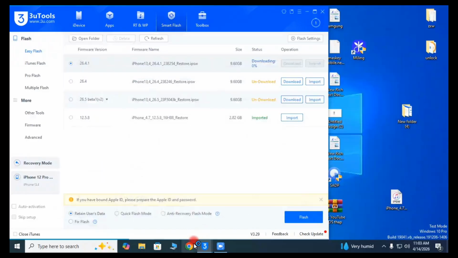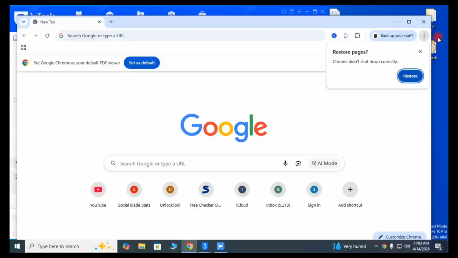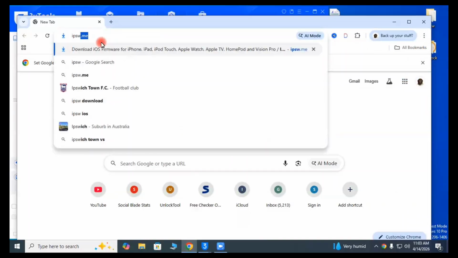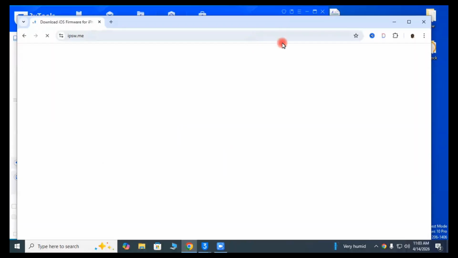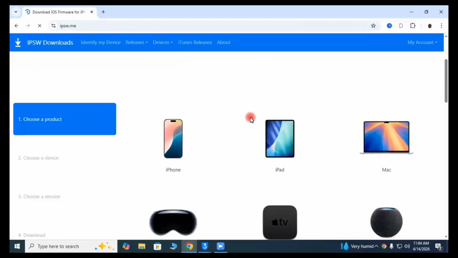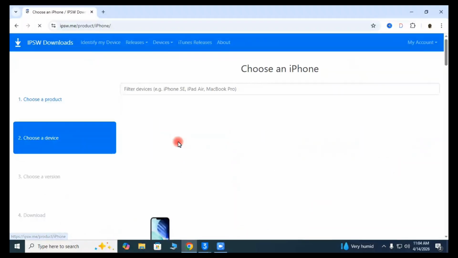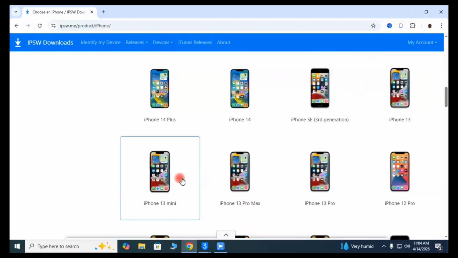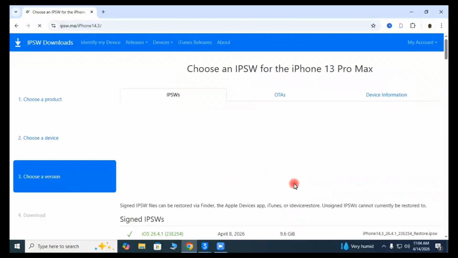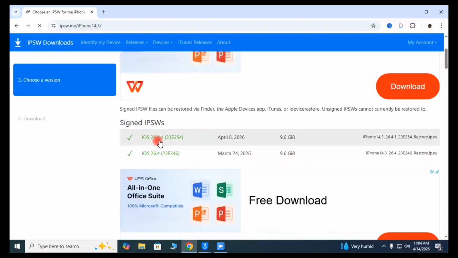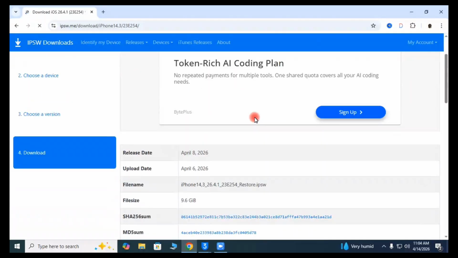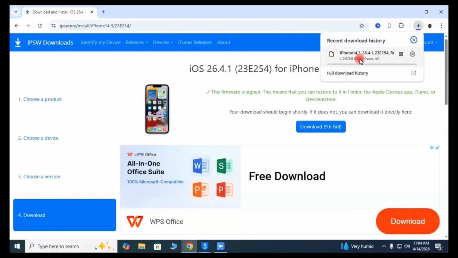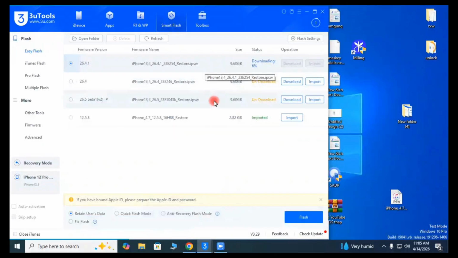You can also manually download firmware from the website. To download, follow the process. Go to the website. Select the device type. Select the iPhone model. Here you can see the signed firmware. Download the latest one, or the top one. Wait for it to complete. Now it is complete.